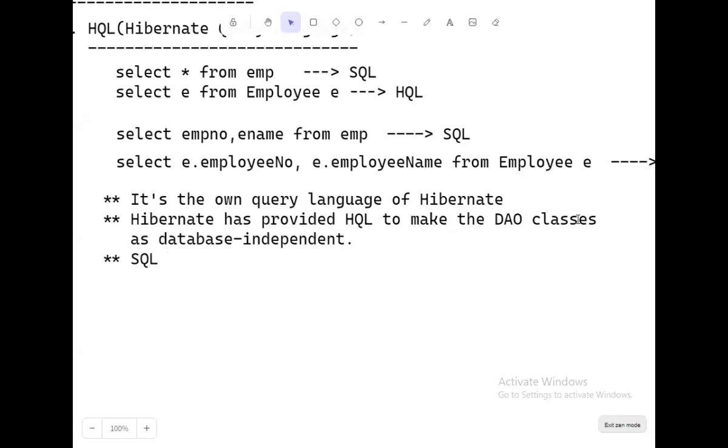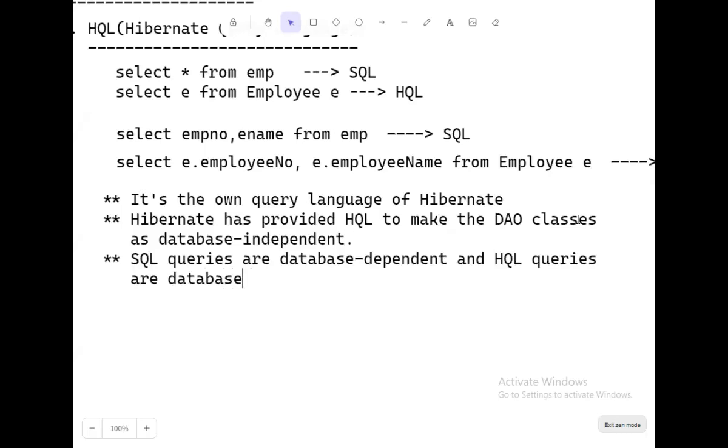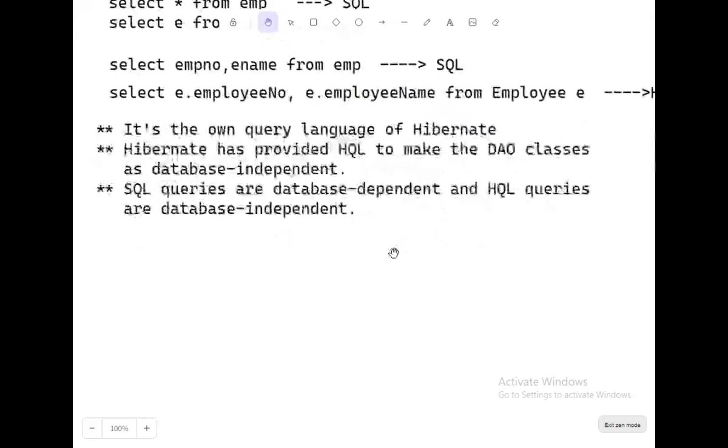SQL queries are database dependent, and HQL queries are database independent. Okay? SQL queries are database dependent and HQL queries are database independent. And one more point I would like to write here.